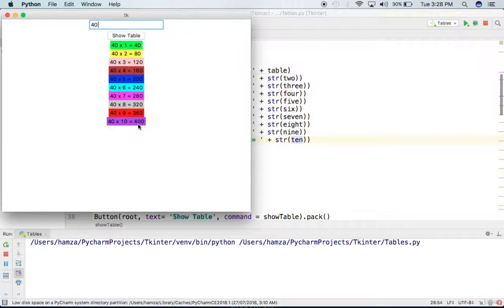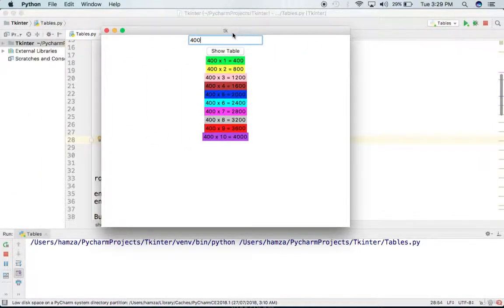So we can use this application to print tables of any number which we want here. It can be a small number, it can be a big number. So let's say it be 400 here, and as you can see, it printed the table of 400. So this application can be used to print the tables. So that's all from this session.